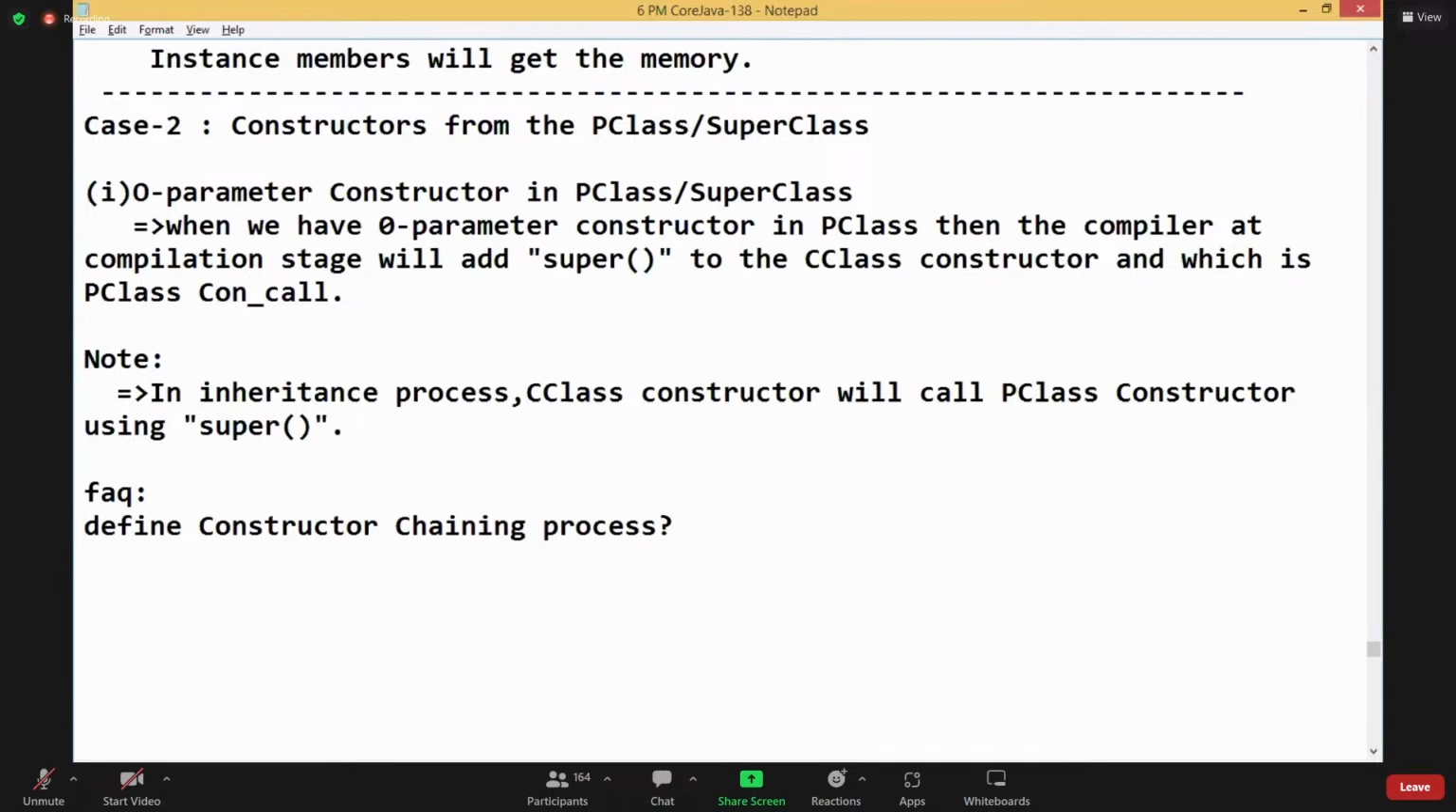In that process, they'll ask constructor chaining. Why specially they are asking constructor chaining? While object creation, constructors must be executed. You are calling child class constructor. Then who will call parent class constructor? Means compiler will say, I will add super. So you are linking two constructors, no? Known as constructor chaining or constructor interlinking.